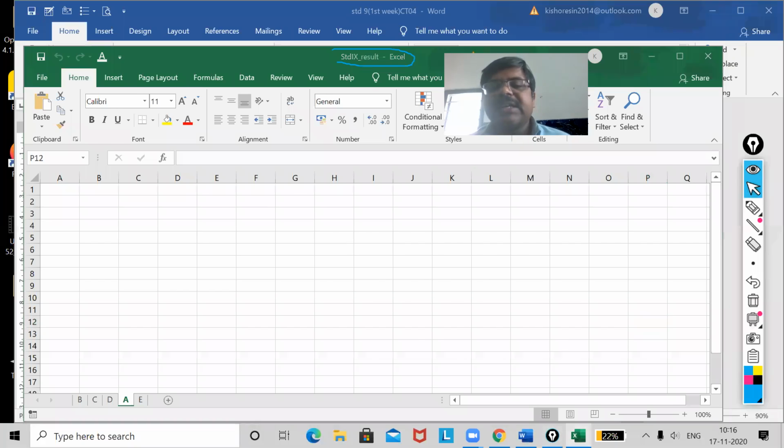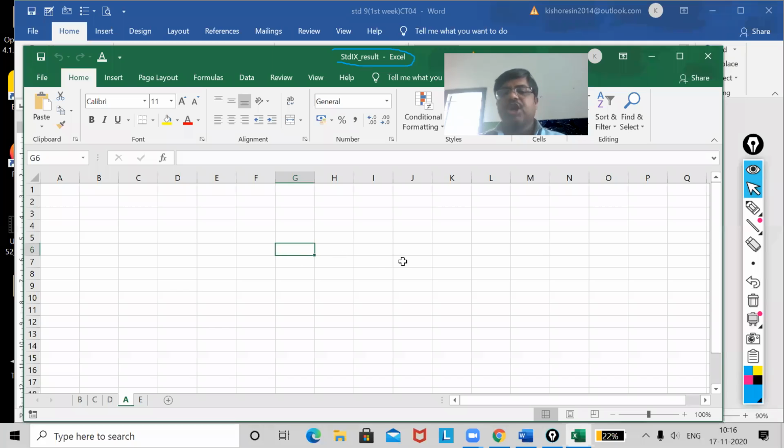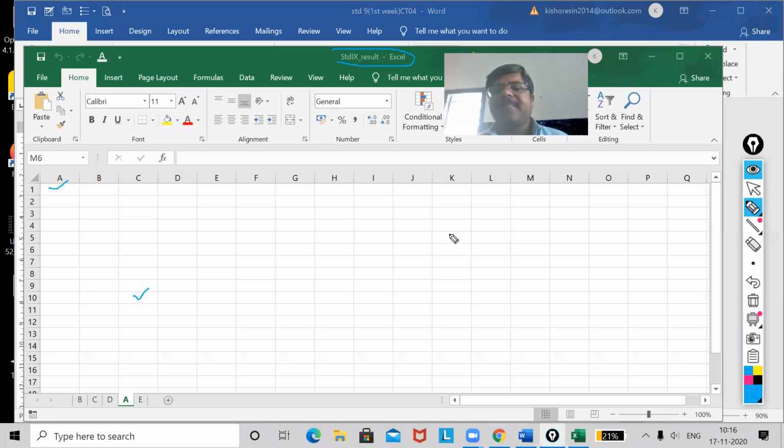Now, the next part is non-adjacent cells. What is a non-adjacent cell? That means the cells which are not in a sequence. Maybe I want this cell to be activated, this one, this one, this one, this one, this one, and this one. How can I select non-consecutive cells?